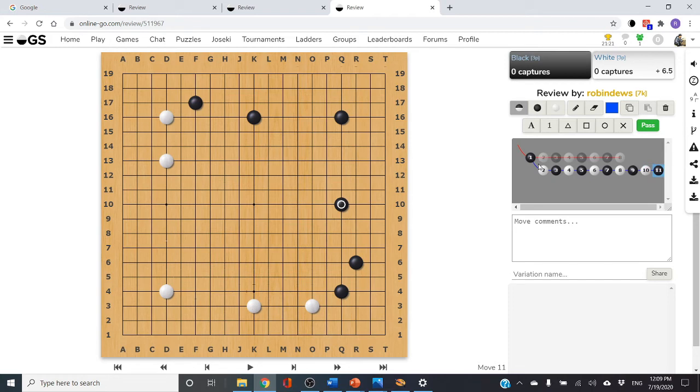And probably in a game like this, at this point, white would say, well, it's now time for an invasion. We've done the opening moves, I'm going to come and invade your territory. That would be very normal.